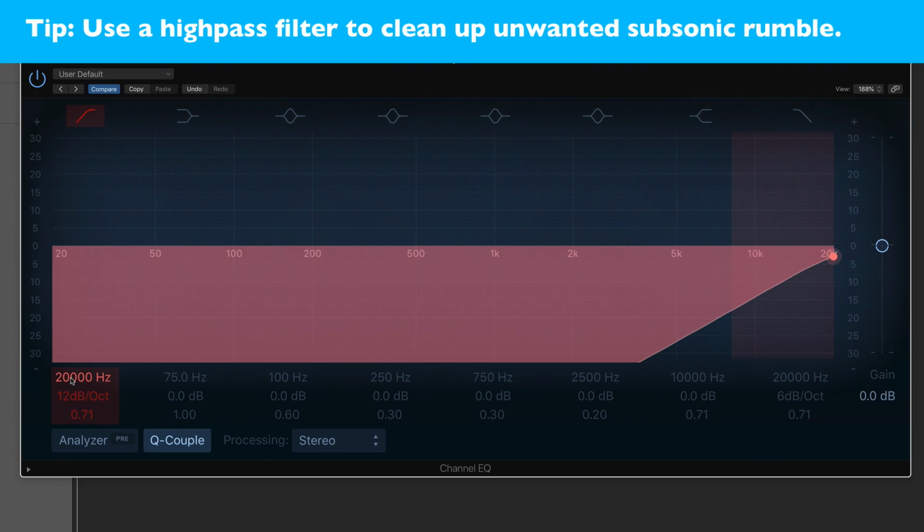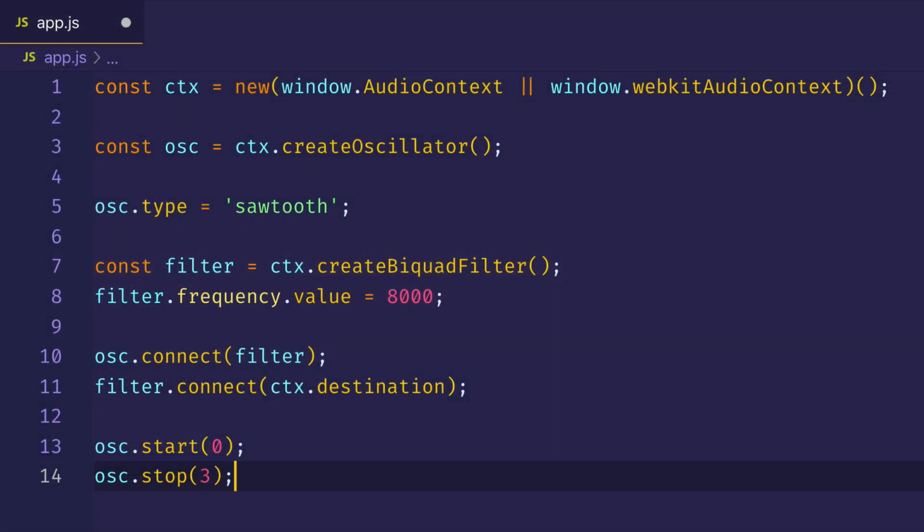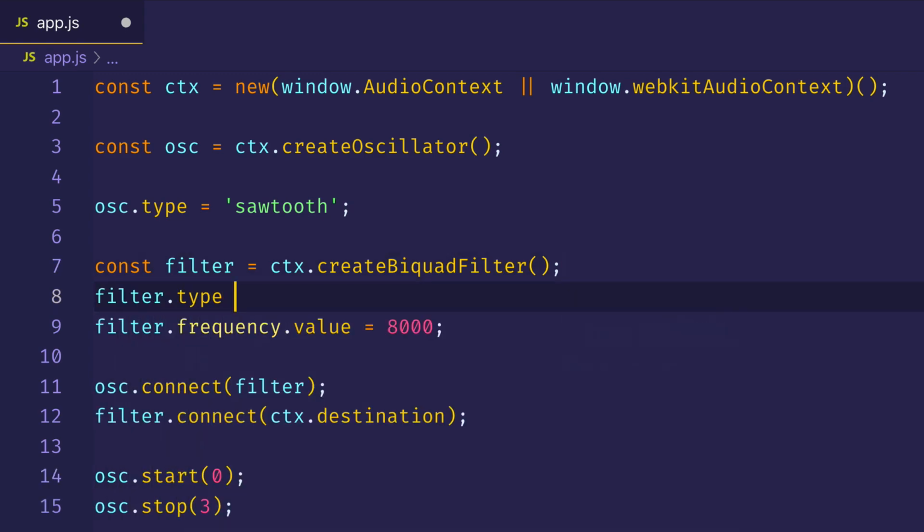If we clean up or remove these frequencies with a high-pass filter, then we can do away with these frequencies, which tend to eat up so much valuable headroom in our mix. So let's go back to the code now. We can change the filter type to high-pass by writing filter.type equals high-pass. And then we can experiment with some different cutoff frequencies to hear the effect.